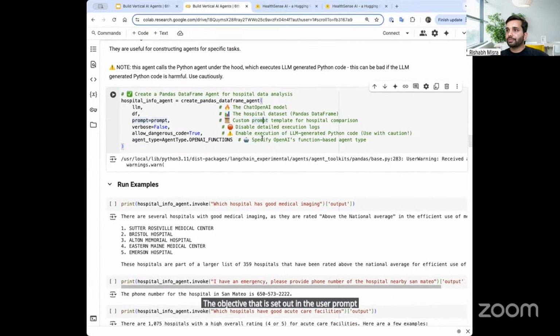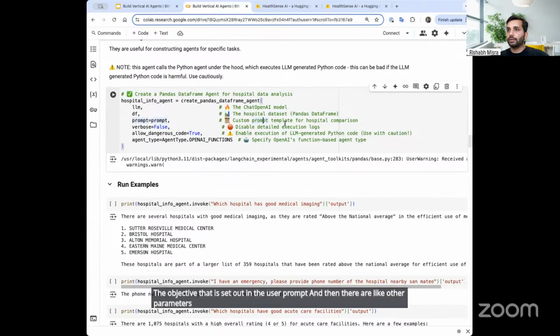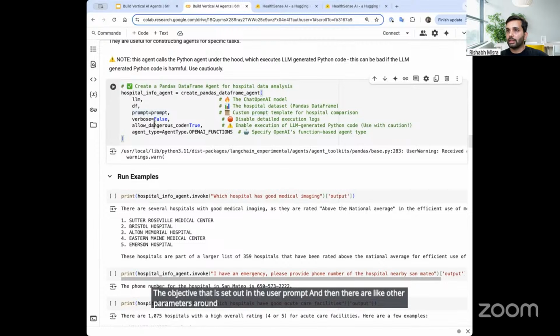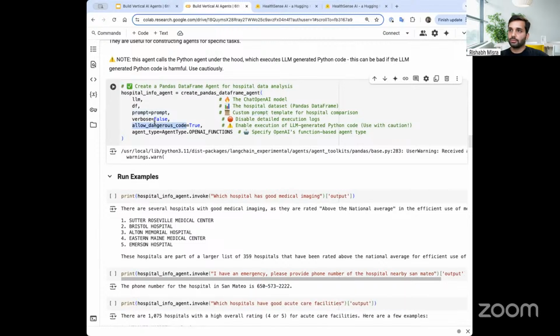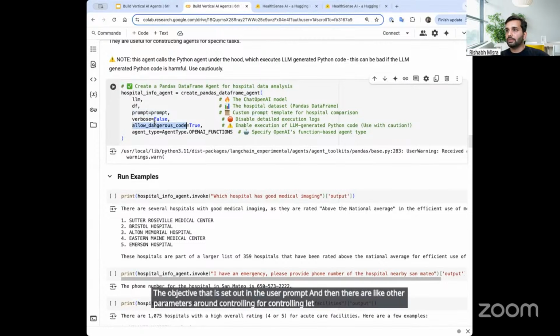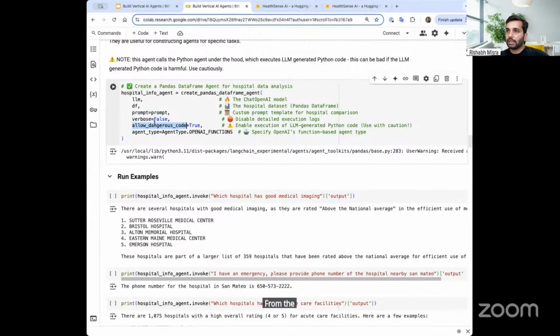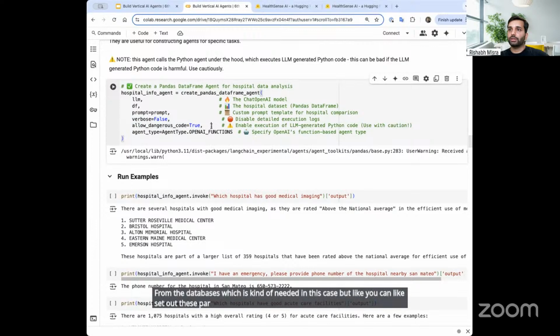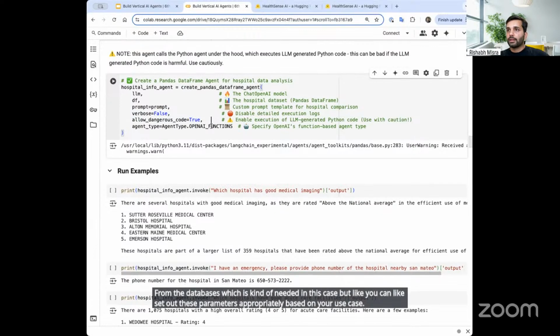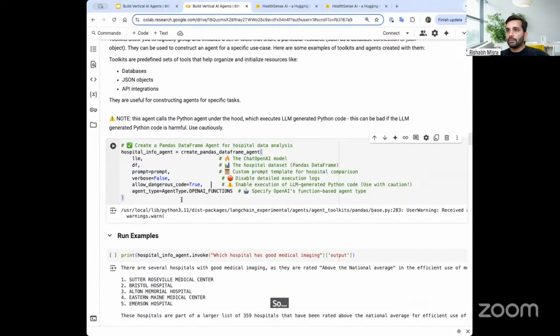And then there are other parameters around controlling for, let's say, deletion from the databases, which is needed in this case. But you can set these parameters appropriately based on your use case. So these are all the essential things we need to build these agents.